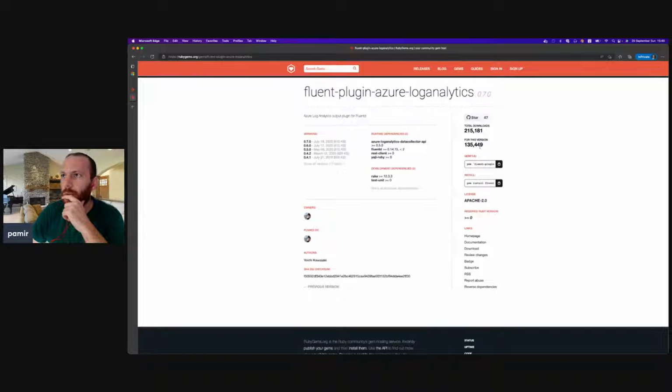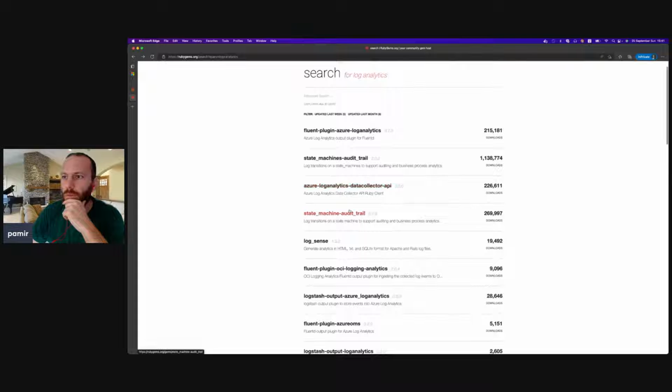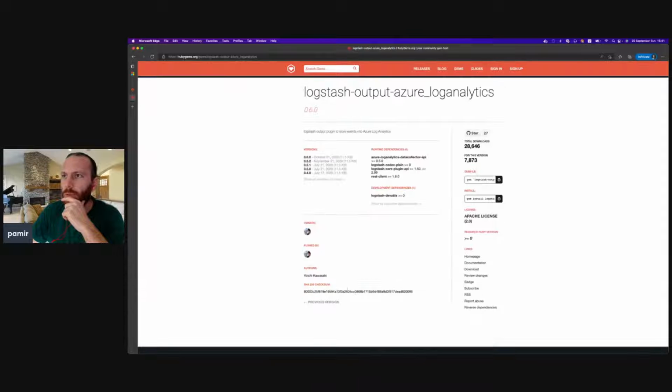For the solution. Okay. Fluentd, okay. Data collector is the data collector. Fluent plugin, this one. Fluent Azure log data collector. This is perfect. Azure log data collector, runtime dependencies. Okay. Logstash core plugin API, REST API. Everything seems okay here. So Logstash output, log analytics.